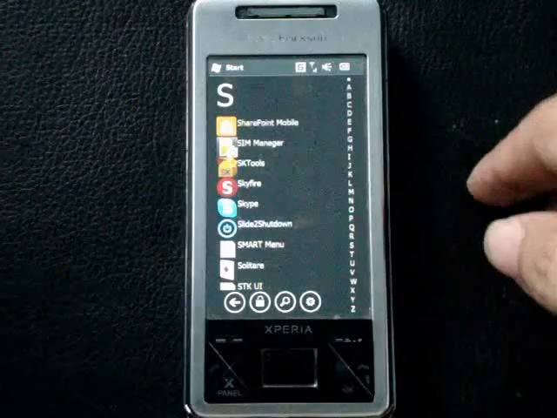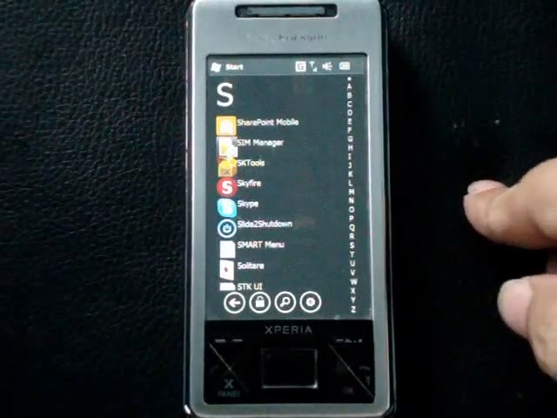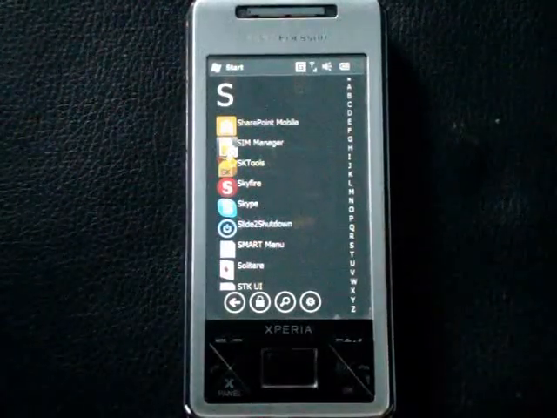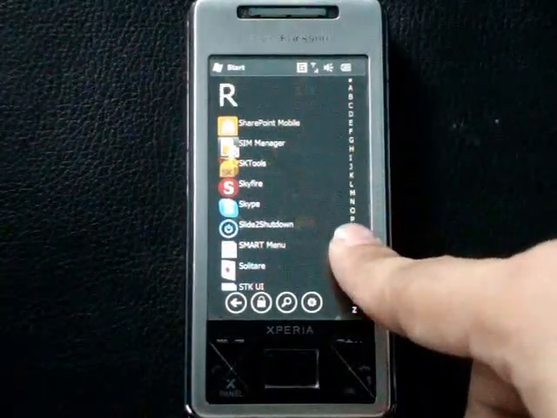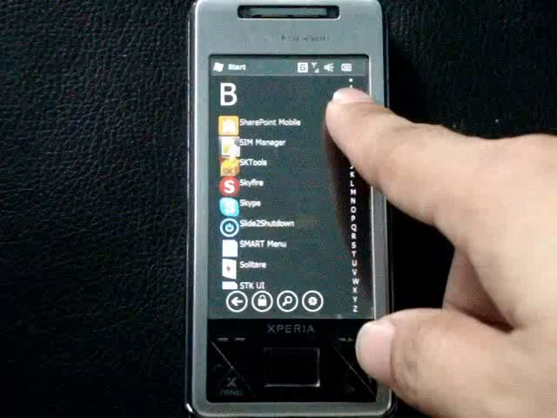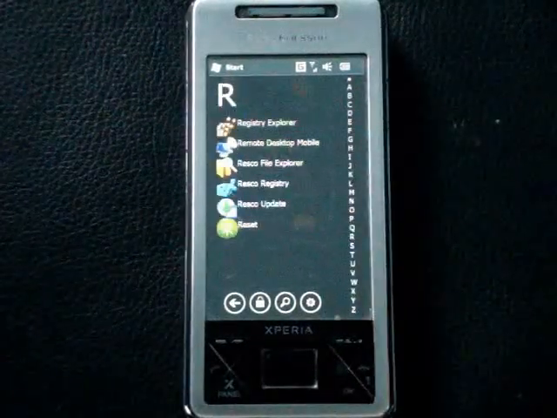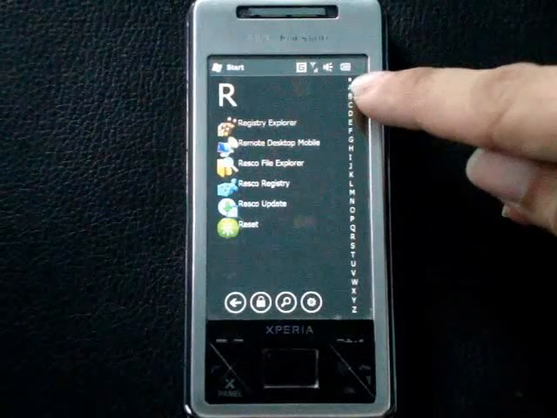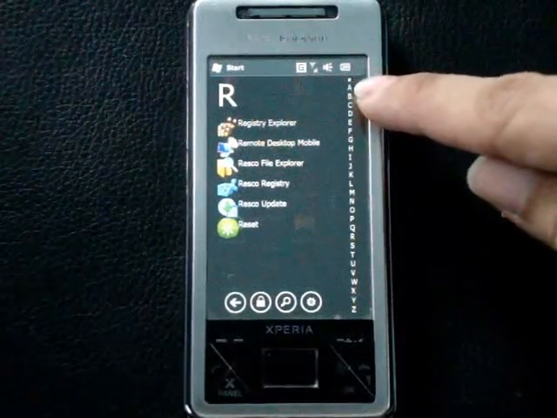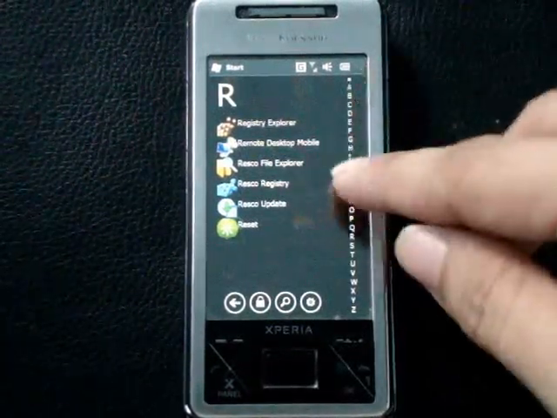Or just tap anywhere on the letter selection bar and tap and drag up or down, just like what I'm doing right now. Now, the dot before the letter A is the quick list.